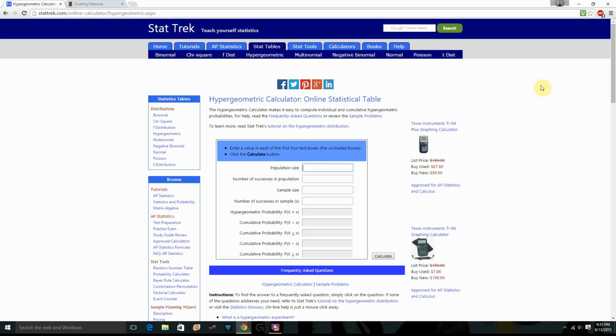Population size is your deck count. Most of the time it'll be 40, so you play 40 cards. The number of successes in population is the number of copies of that card that you play in your deck. So if you play 3 copies of a certain card, you want to know the probability of drawing it, that would be 3. The sample size is the number of cards you draw.